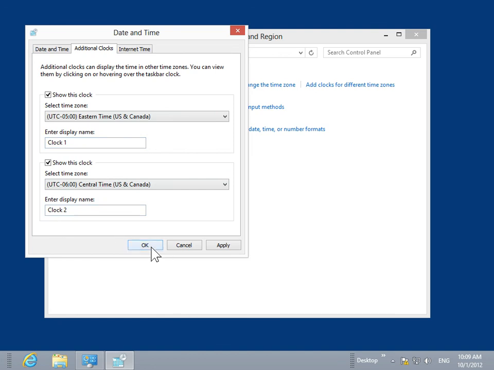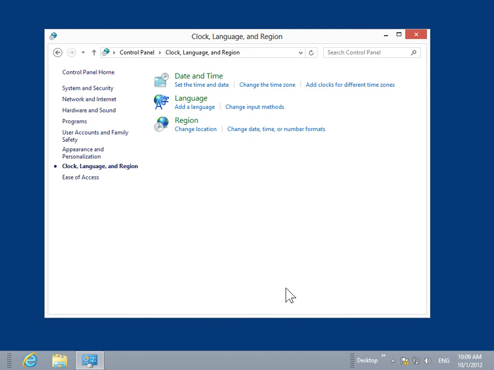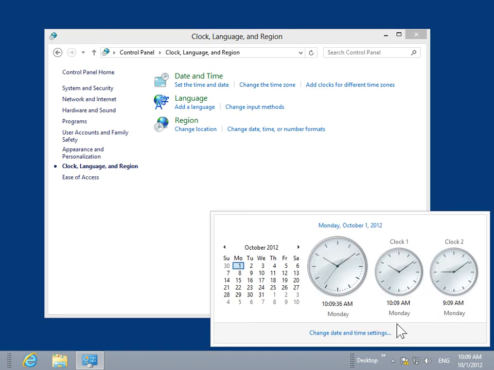Click OK. This is the process to add an additional clock to the system tray.